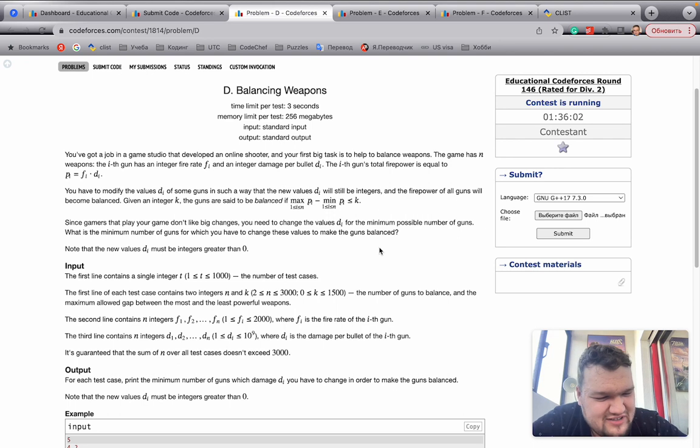Is it always possible, if I can change all of them? Well, yeah, I guess I can make all of p equal to 2000 factorial by saying that the corresponding di is 2000 factorial divided by fi. It is always divisible, we will get a positive integer, so yes, I can change all of them if I want.